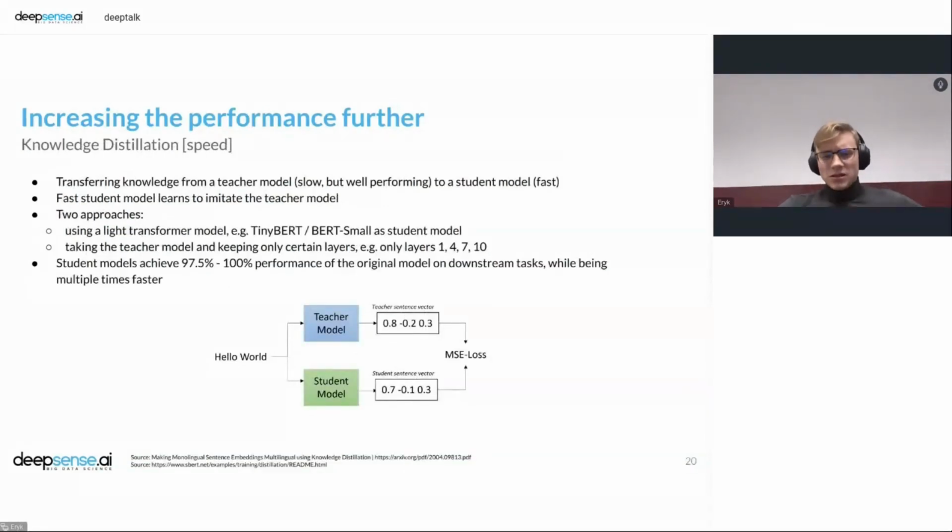I just wanted to also mention how to increase the performance of embedding models further, but in a different dimension. In terms of speed, there is a concept in deep learning called knowledge distillation, where you take a teacher model. This would be like a large bi-encoder trained on massive text. And what you can do is you take a student model, which is either a lighter version of the transformer or the same model as before, but with only certain layers kept. And you try to basically teach the student model to imitate the teacher model.